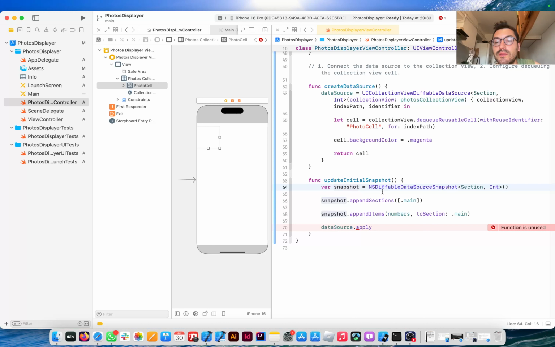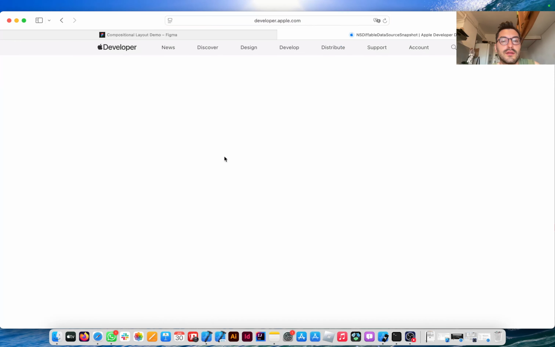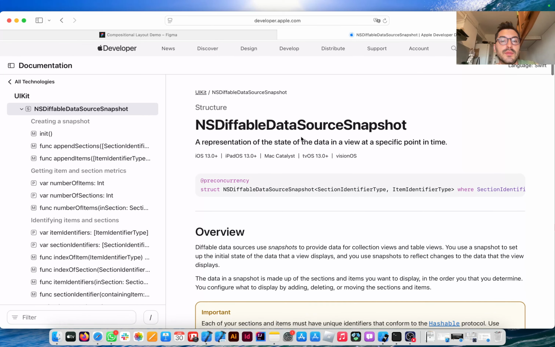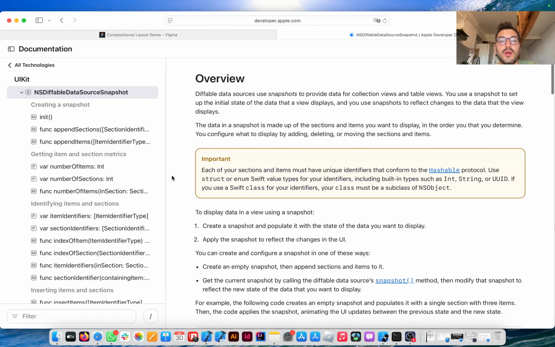Yeah, NSDiffableDataSourceSnapshot. I need to read this one more time. So this is a representation of the state of the data in a view at a specific point in time. This is a structure, NSDiffableDataSourceSnapshot. Diffable data sources use snapshots to provide data for collection views and table views.